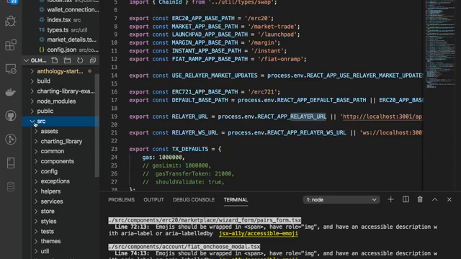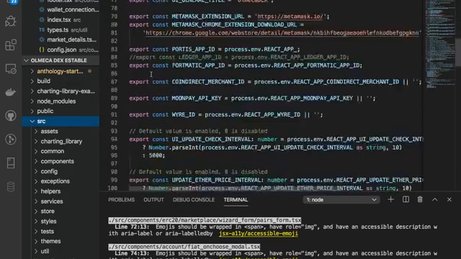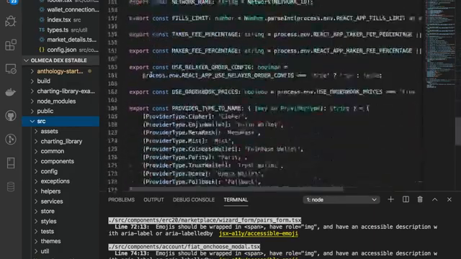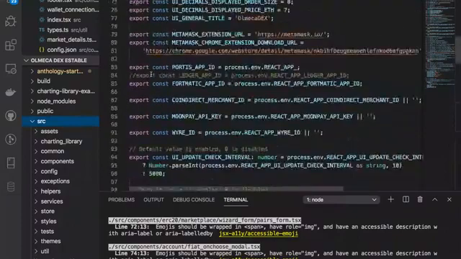You can see the source code on the 0x page in the GitHub of the page. If you are a developer, this will be very familiar to you. If you are not a developer, this is not very familiar to you. But let's see the source code.